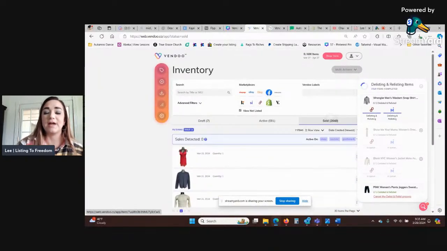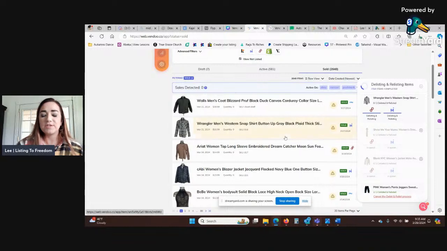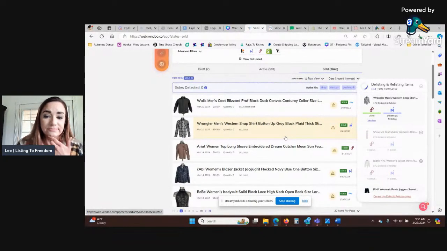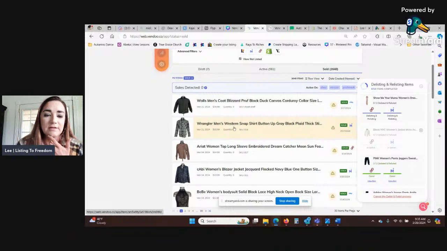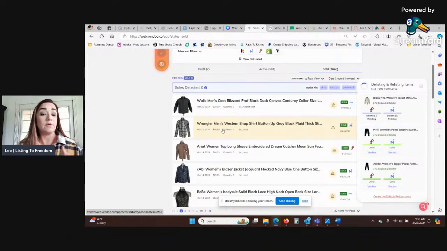Okay, let me go into my sold items because I do have one that I wanted to mention. Right after I got off of yesterday's challenge class, I did have this Wrangler sale come through. This is one where, that morning, right before I had gone live for the challenge, I had delisted and relisted a few items. I think I did maybe 20 or 30 items. And this is a sale that came through almost immediately, and this was a full price item.